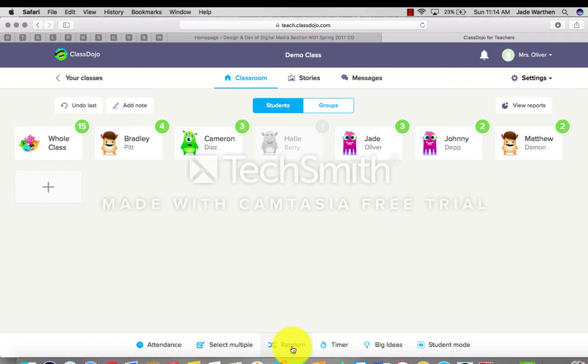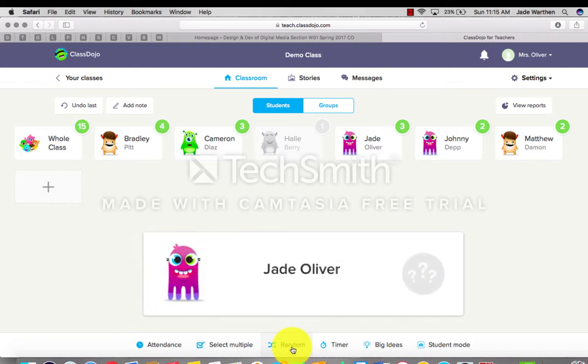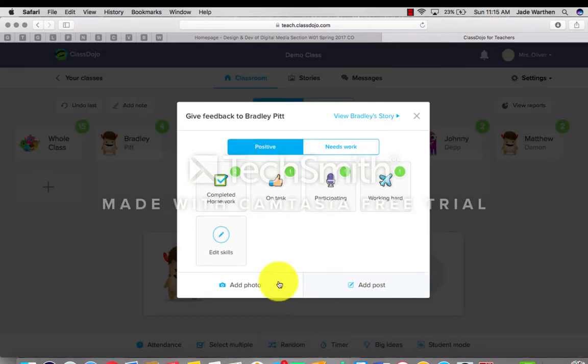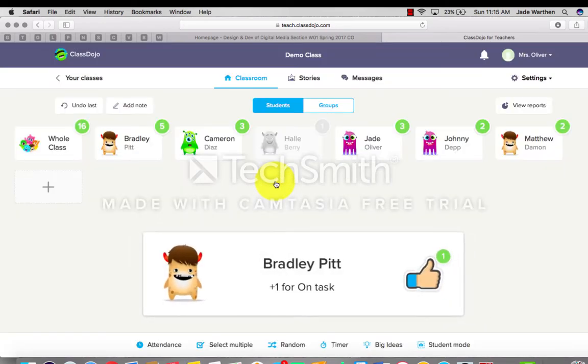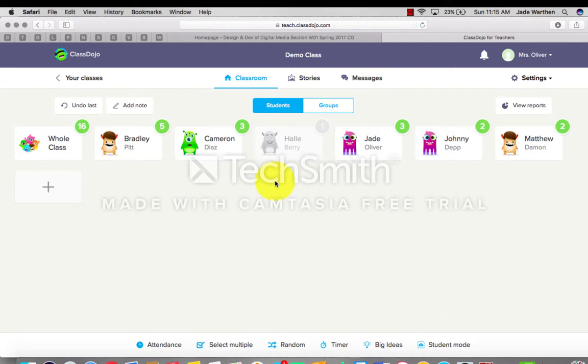Now, random: say you're in the classroom and everyone's on task and everyone's doing what they're supposed to be doing, and you click random. Then it's going to come up with a random student and say it shows up Bradley, and you're like, is Bradley doing what he's supposed to? And you notice that he is. So then you take that opportunity to give Bradley a point. Now, this is something that you can do again and pick another student and see if they're on task when it gets to them, or however you want to use that.